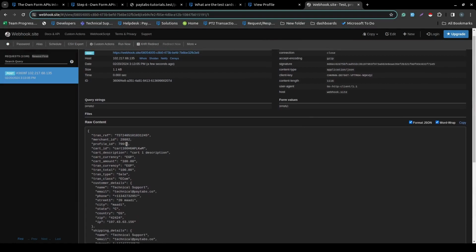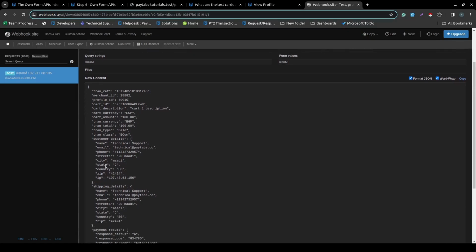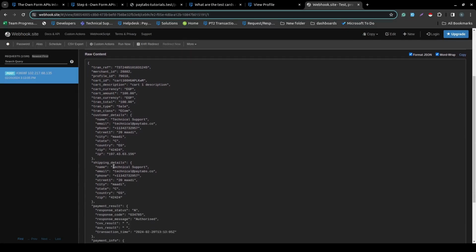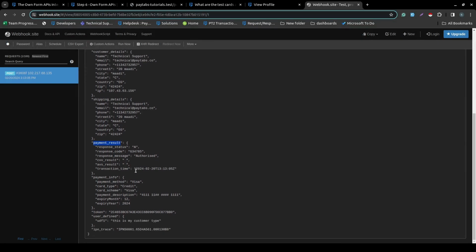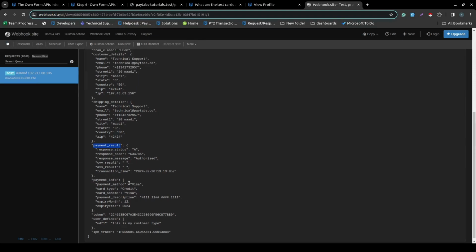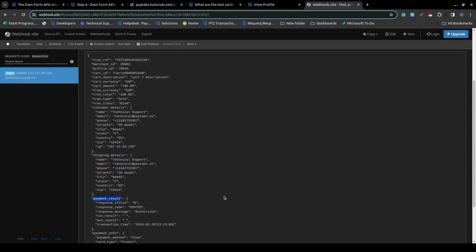This callback response will contain all the transaction details, your cart details, your customer details. If you have provided shipping details, it will contain them. Of course, the most important object, the payment result, contains the result of this payment: if it's authorized, if it's declined, if it's an error. It will contain the payment info for your customer, like the first 6 numbers of your customer's card, its expiry month, its expiry year. If you have tokenized this transaction, you will receive the token. If you are using a user-defined option, you will find the user-defined field. This is how we can use the callback response.